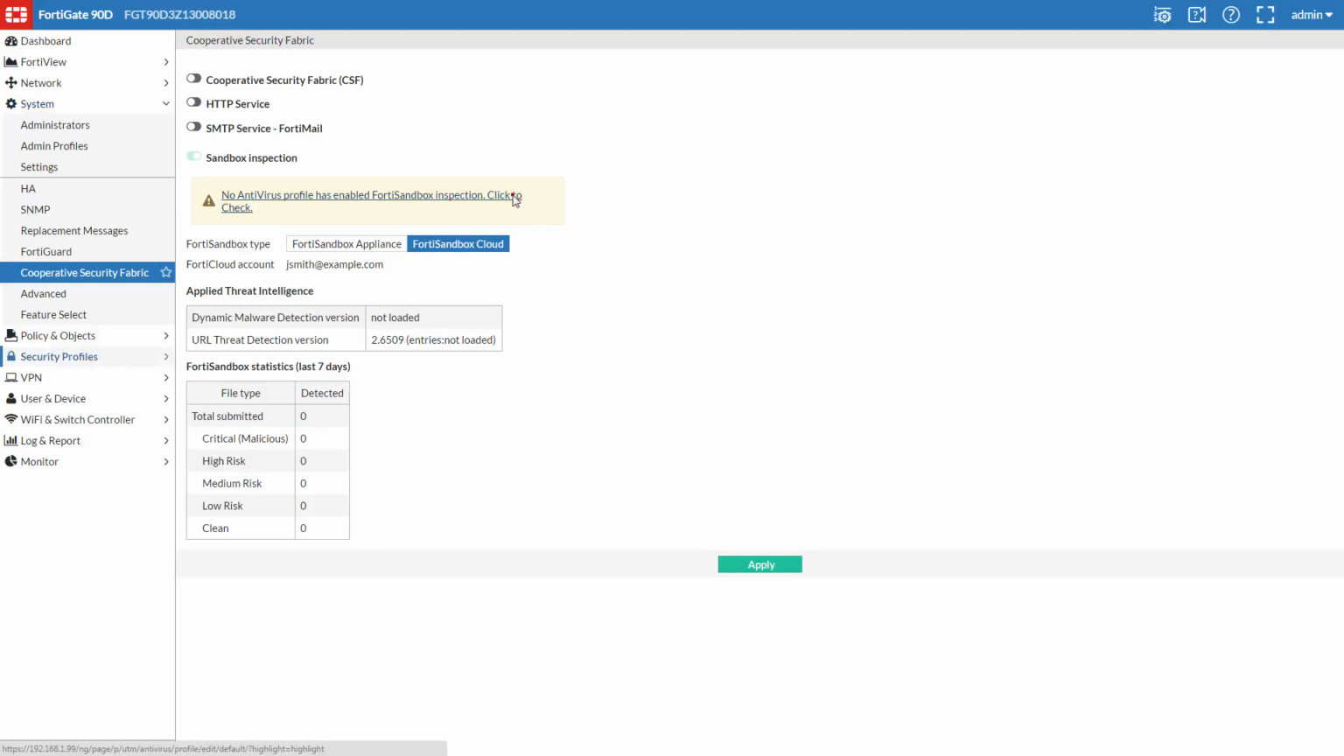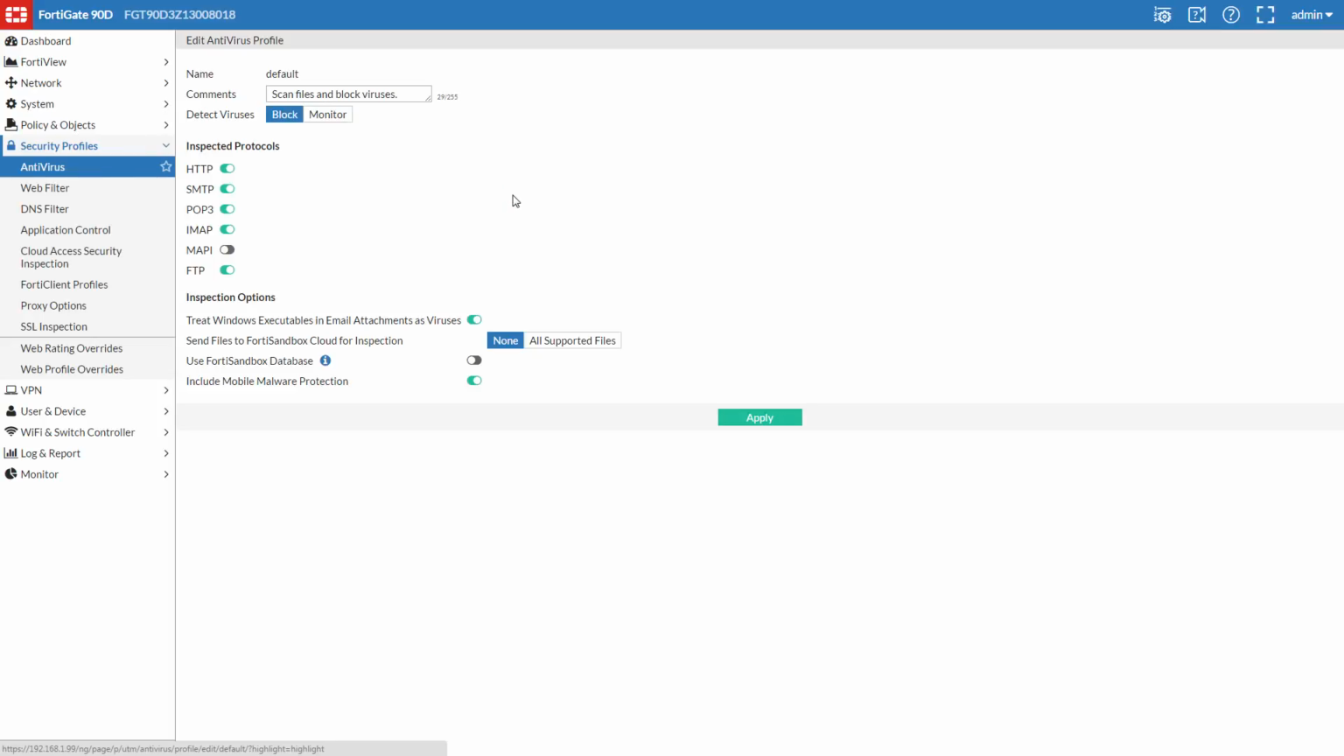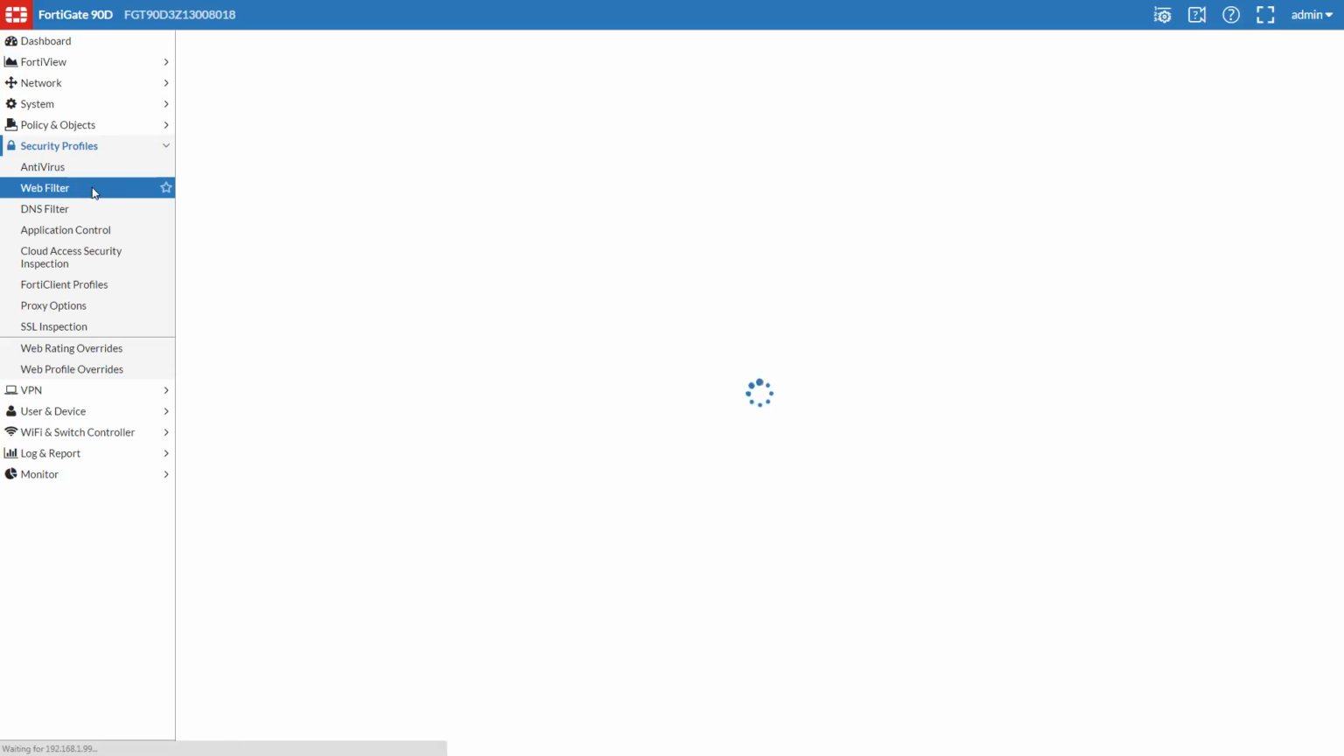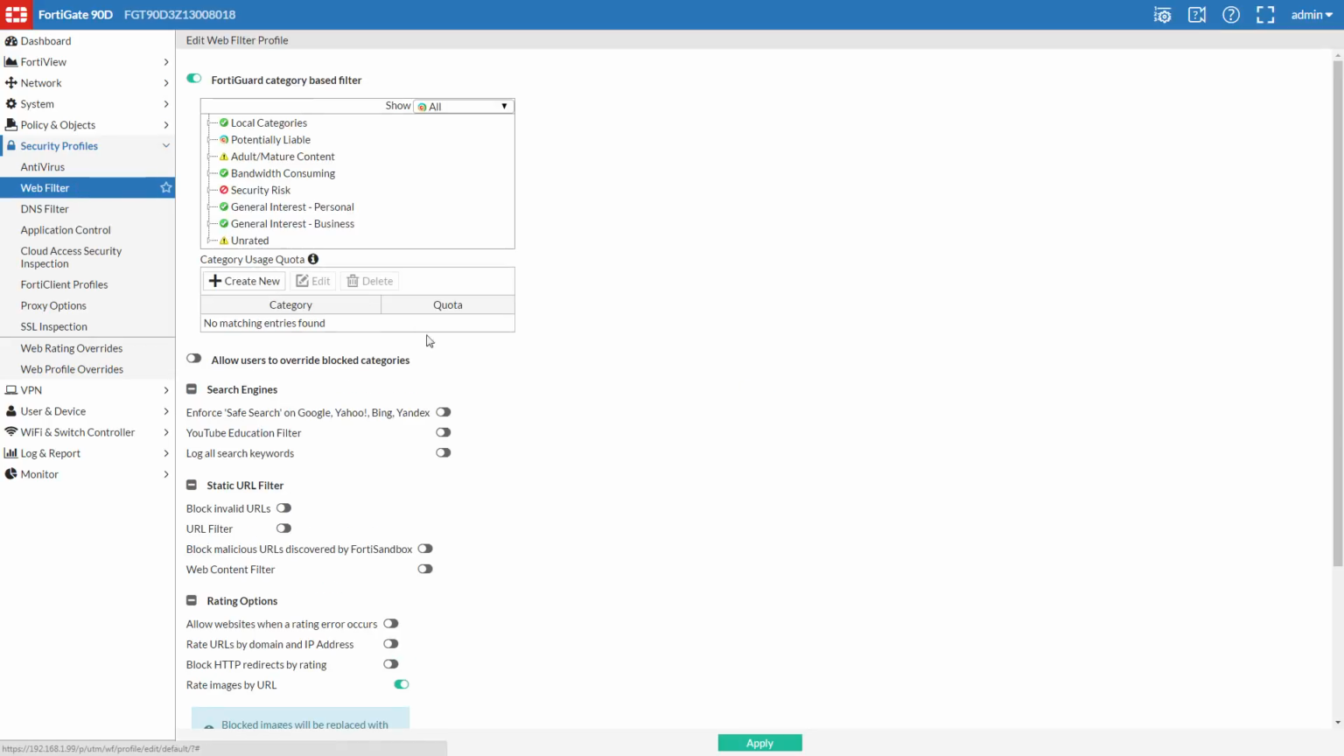Now let's activate those two options we just looked at. This link will take us to the antivirus security profile. Next, we'll choose All Supported Files to send. You can add exceptions below if need be. Toggle Use FortiSandbox Database to On. Apply.